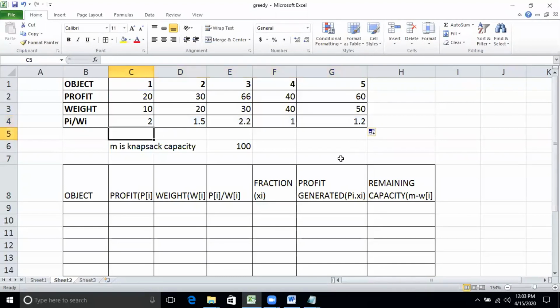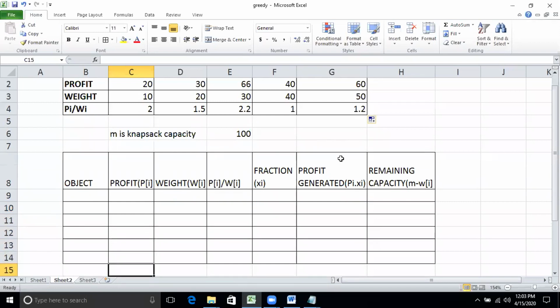After that, we have to arrange the objects in what order? Descending order of what? Of the Pi by Wi ratio. So which is the maximum ratio we have here? 2.2. That is for which object? The third object. So you get the third object here. Its profit is 66, weight is 30, and you get the ratio as 2.2, isn't it?